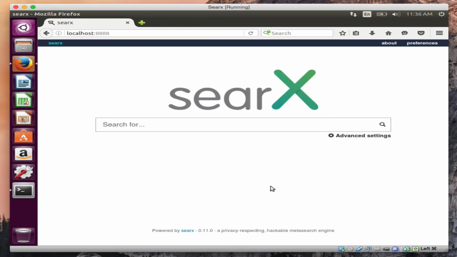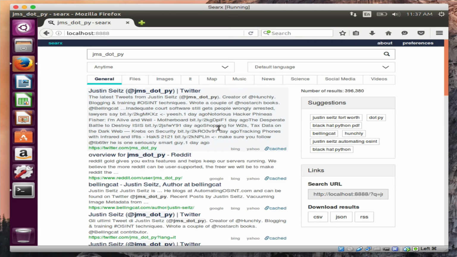Now this is really cool because we actually now have our own little meta search engine that we can perform searches on. So you can see the power of Searx is the fact that it actually reaches out to multiple search engines and pulls back results for you. So that includes Google, Bing, Yahoo, and others that you can configure. This is not an extensive tutorial on how to use and configure Searx, but there's a whole bunch of stuff that you can do. It's very cool.